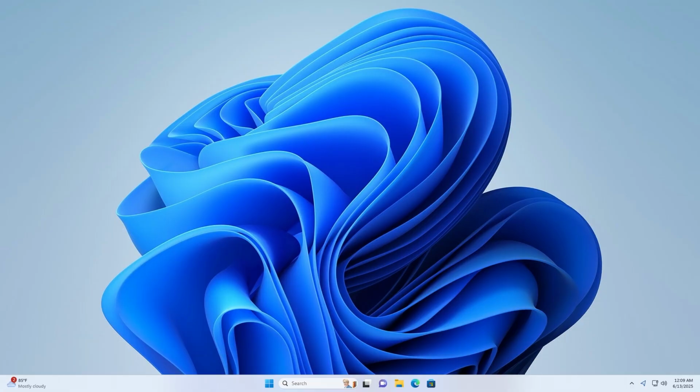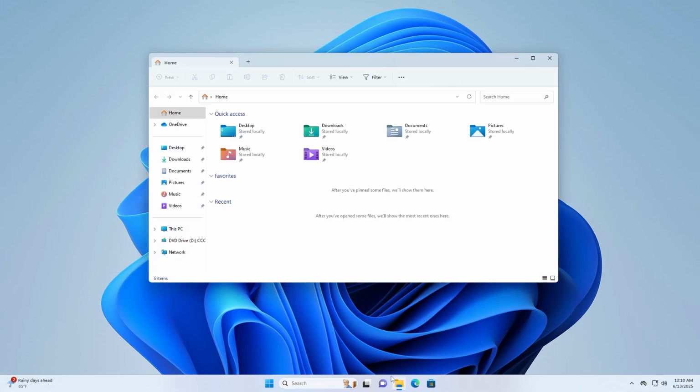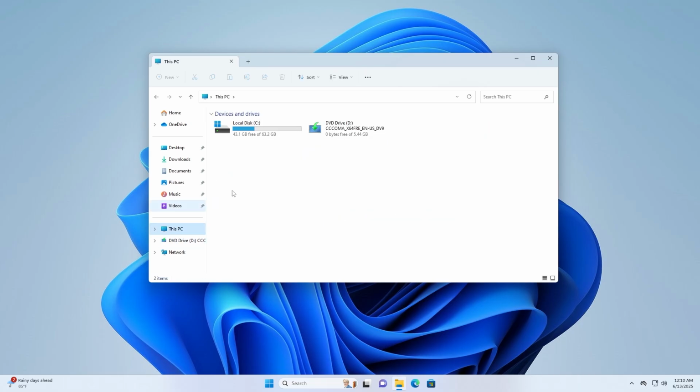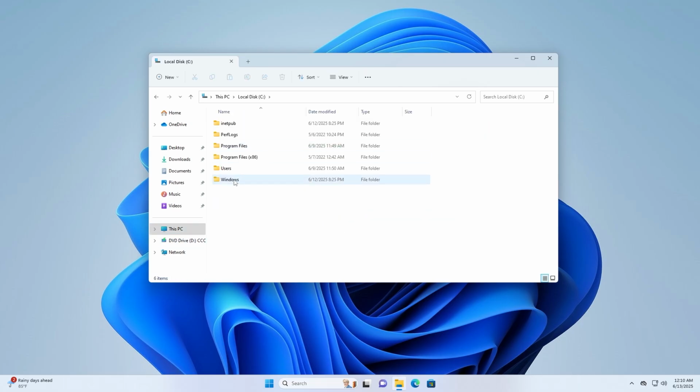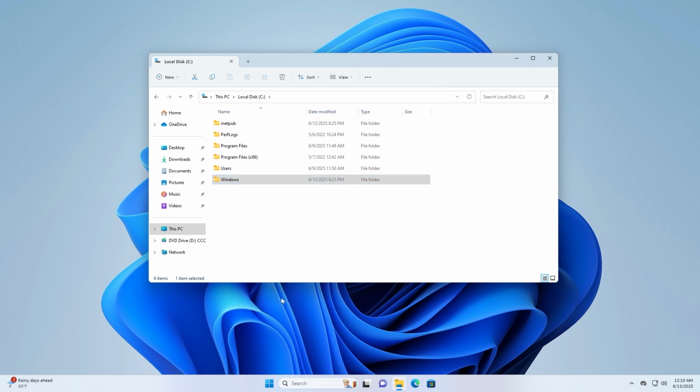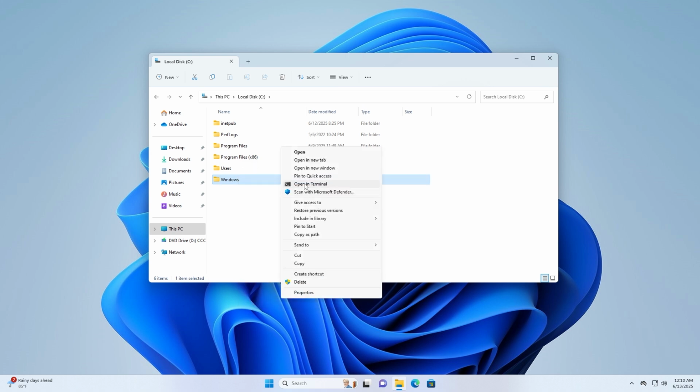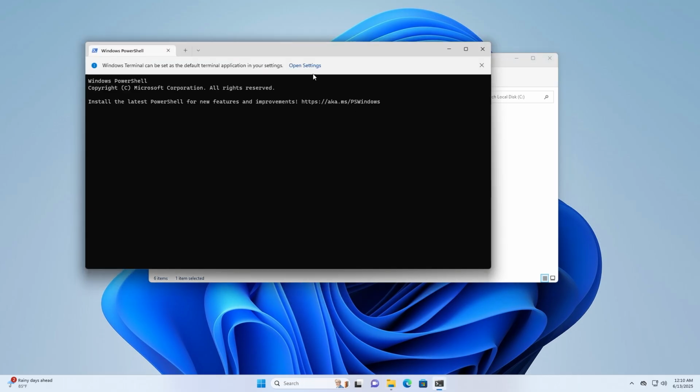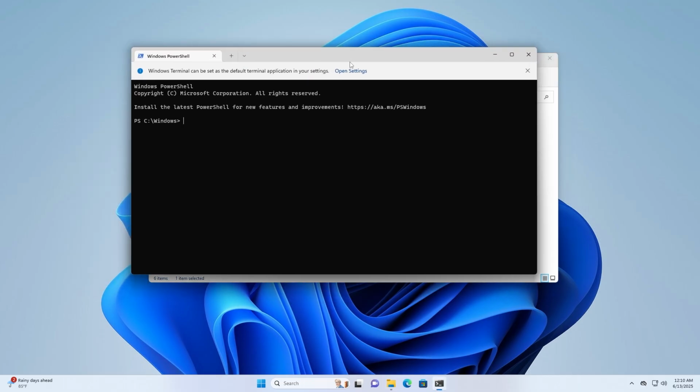Step 3. Open terminal from the problematic directory. Open File Explorer, then navigate to the folder where the issue occurs. Right-click the folder and select Open in Windows Terminal. This may help if the error was caused by access or directory issues.